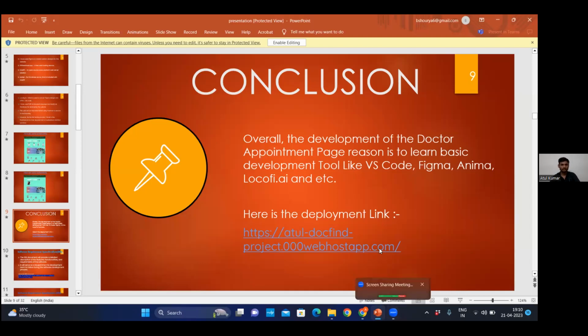So after completing this project, I have learned the basics of Figma, PHP, and designing, converting a Figma design into code using Lokify.ai. And I have also learned developing a sample website on an online server website such as 000webhost.com.